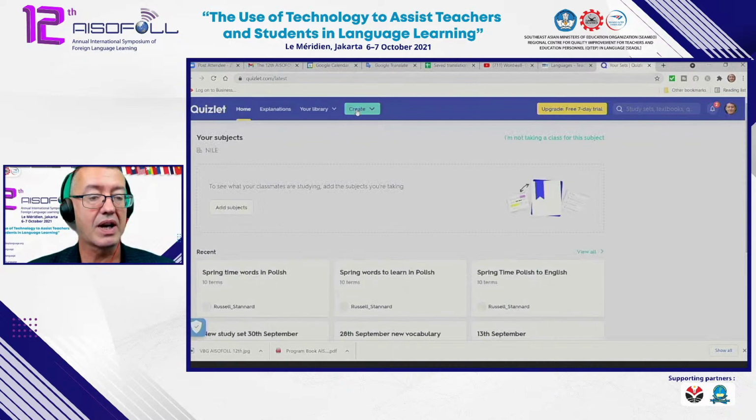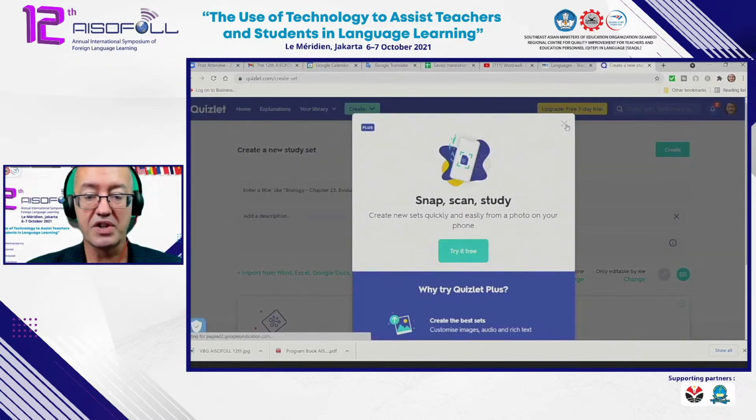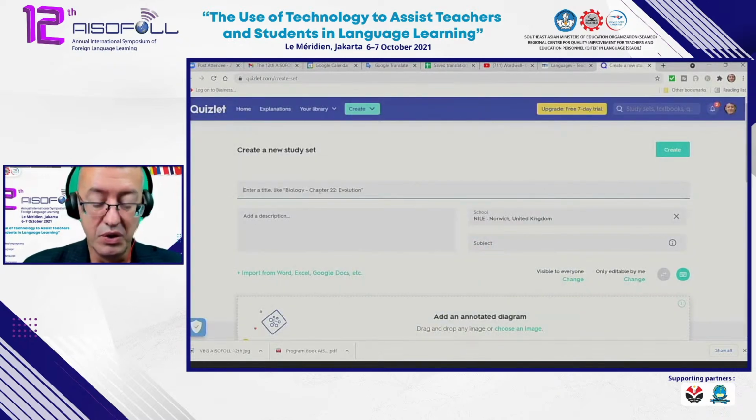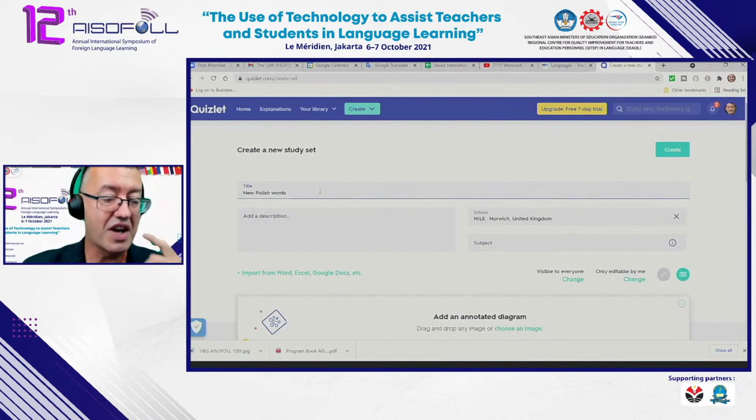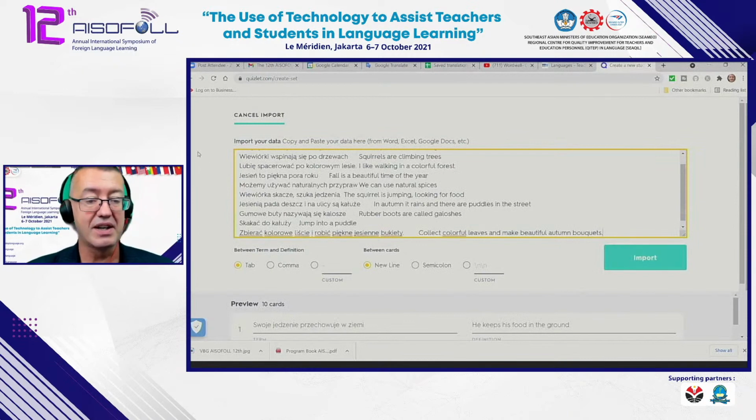And then I just click on create, new study set. And I'll give it a name. So I'm going to call this one, for example, new Polish words and sentences, because I often use sentences. I click on import and I can just paste in those words. Just paste them all in one go, and then click on import.